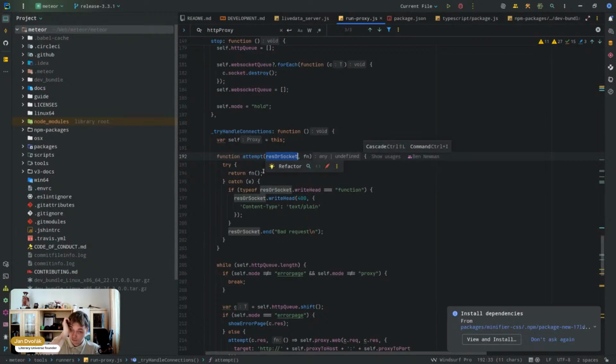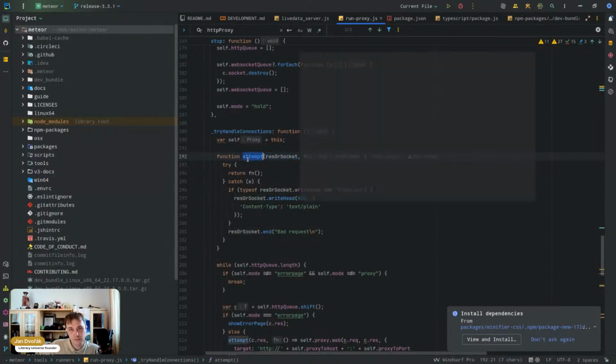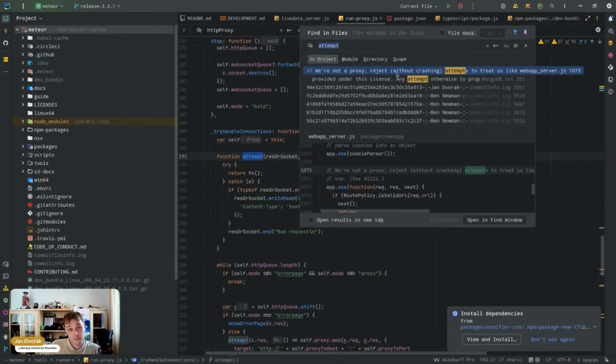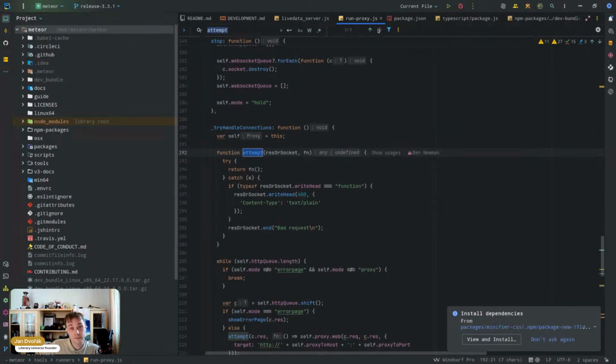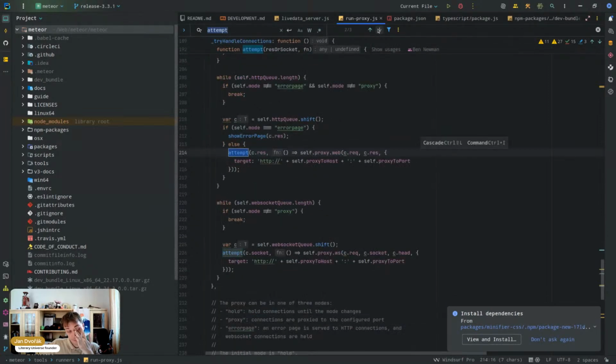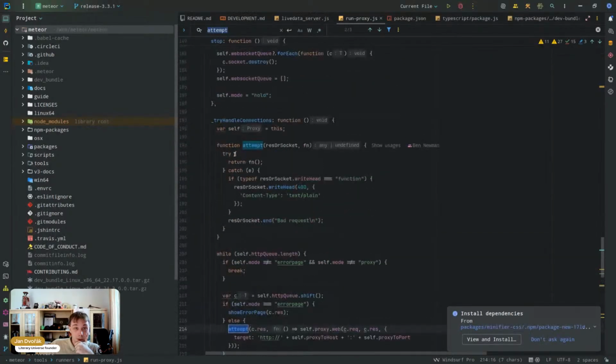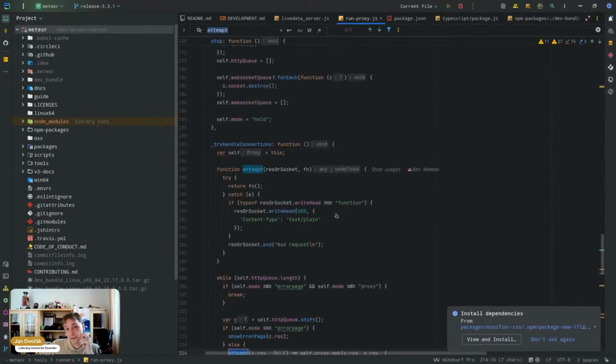Okay, so let me just do it over here. Yeah. So it's either response or socket. I'll have to... Oh, just like here. Try handle connection.